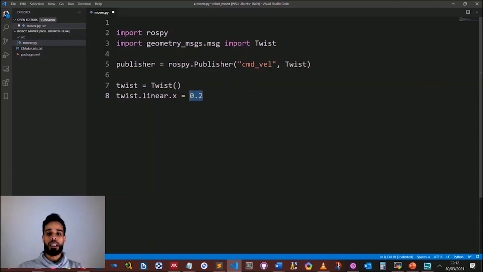0.2 is 20% of the maximum velocity. So for example, if I use 1 here, it will use the maximum velocity of my robot. If my robot is moving at 80 kilometers per hour, it will move 80 kilometers per hour. If I just say 0.2, it will move at 20% of this speed. I think it is safer to use a small quantity here. So we created this twist message.